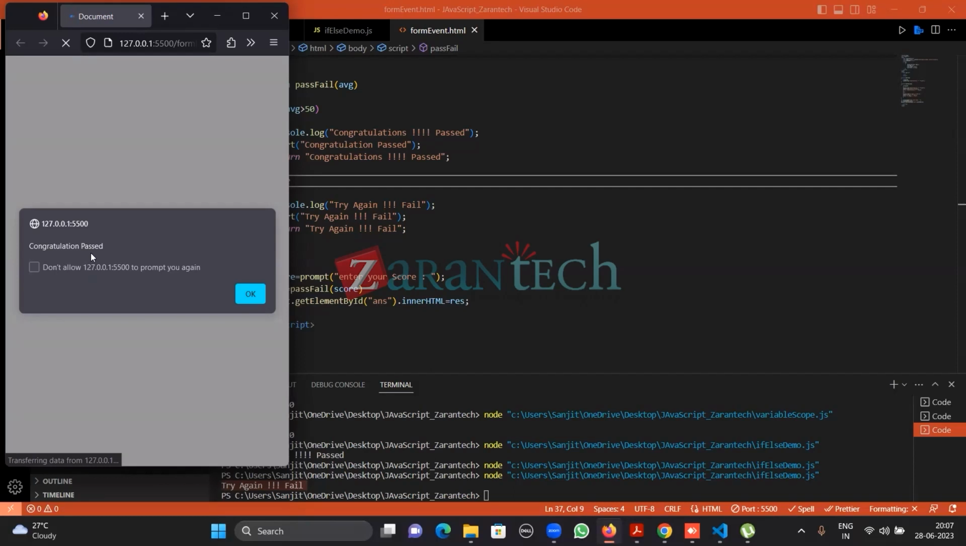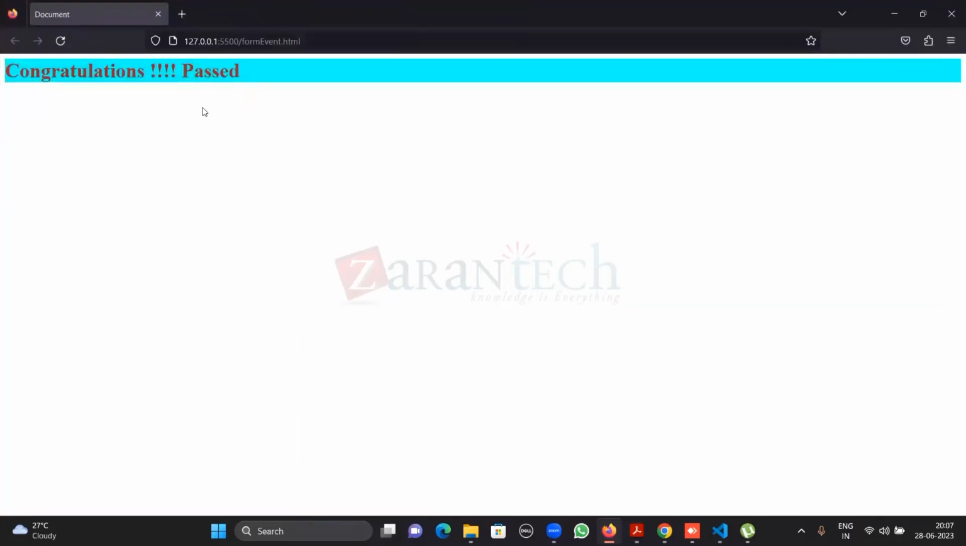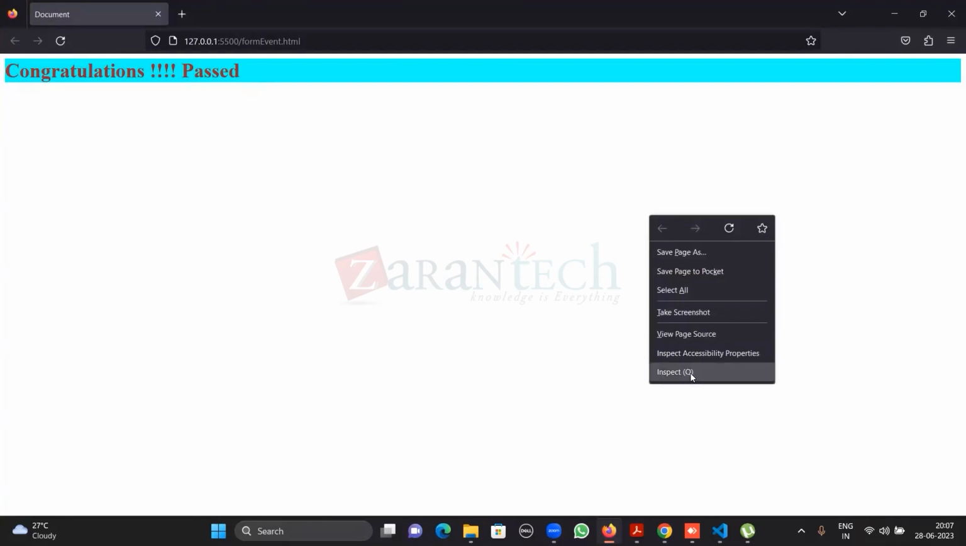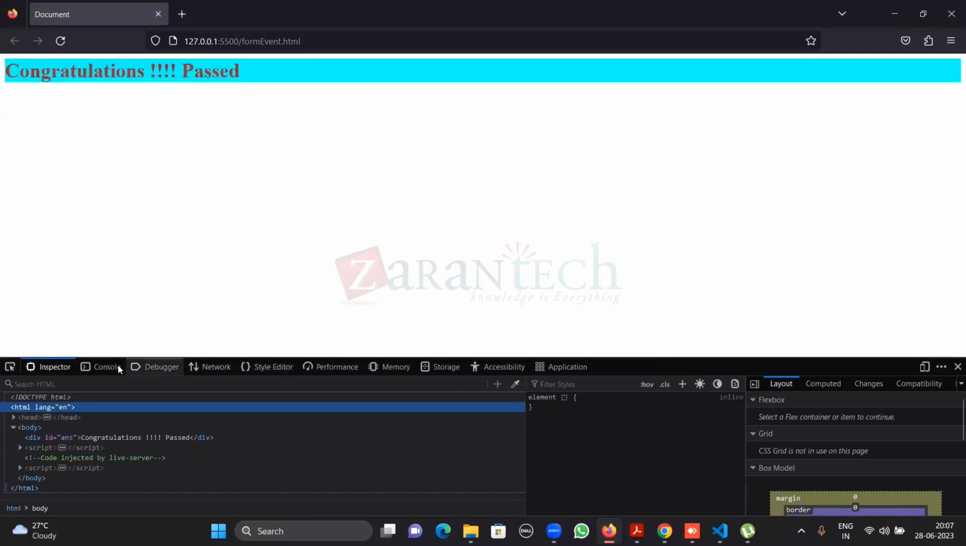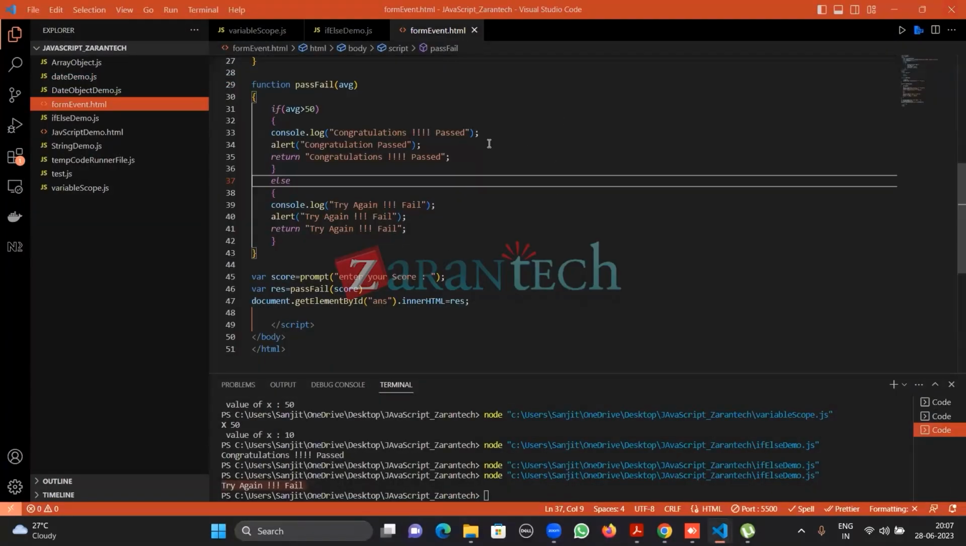Because console will print in the console, it won't show you, right? If I check here in inspect, so here in the console, if you check, it's printed here in the console. See this, congratulations passed. That's why we can use all these things.